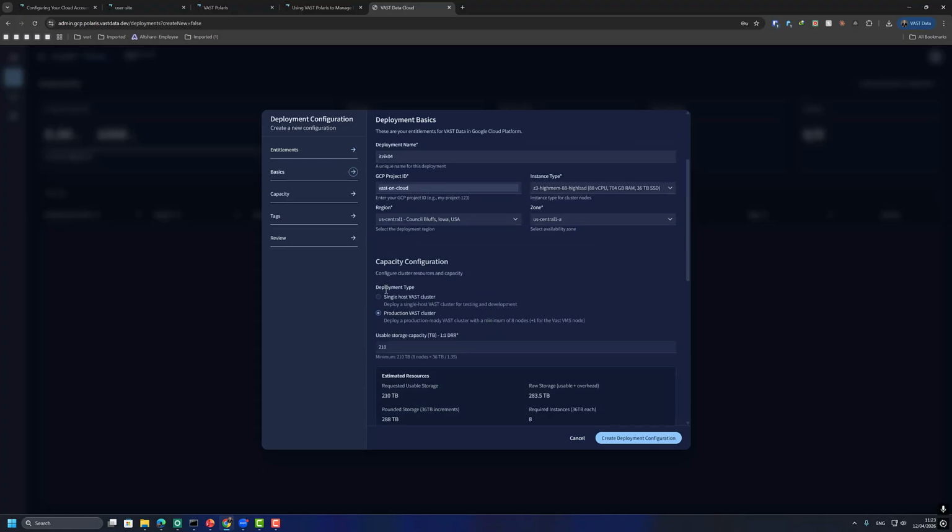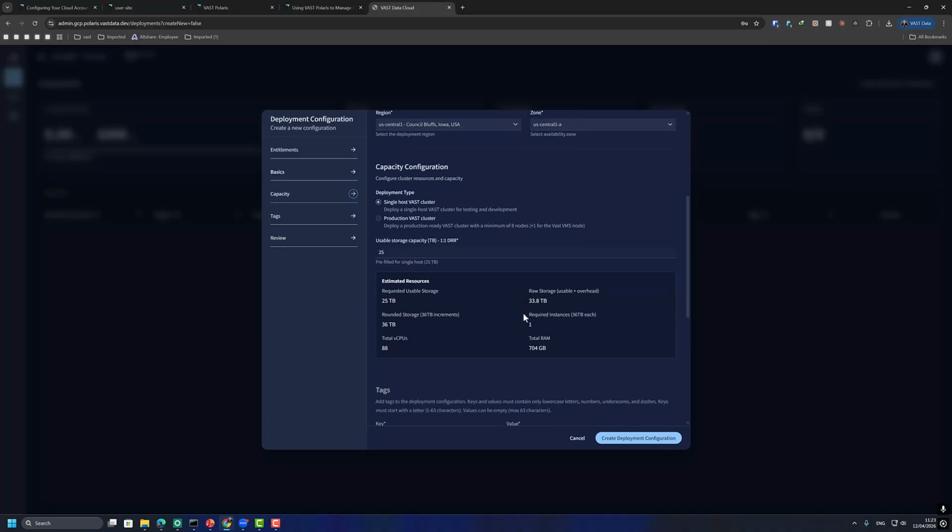Here, at least at the current moment, you have two options: a single host VAST cluster, which is really meaningful for POCs when you just want to test VAST on Cloud and see how it works, and a production VAST cluster, where you actually want to run Polaris in VAST on Cloud in a much bigger fashion, when you're going to probably run it in production. For the purpose of the demo, I'm just going to click single host VAST cluster.